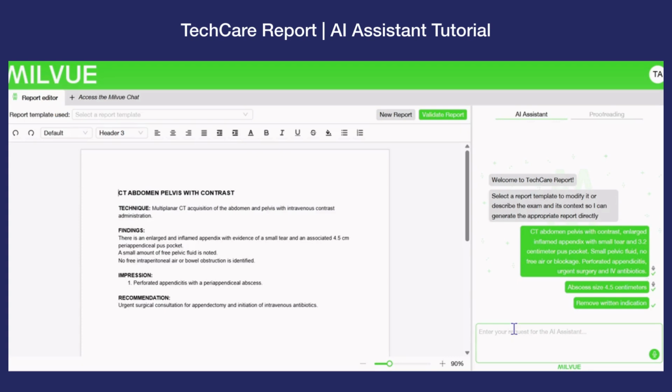By creating a report from scratch or efficiently modifying a draft, the AI assistant of TechCare Report will accelerate and simplify your workflow.